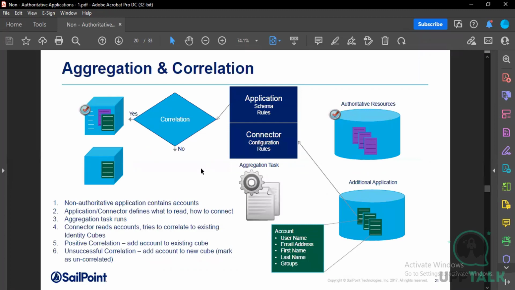And this is the point. Whatever I have discussed till now is kept in these six points. The non-authoritative application contains accounts. The application or connector defines what data to read and how to connect. The aggregation task runs. The connector reads accounts and tries to correlate to the existing identity cubes. Positive correlation: add the account to the existing cube. Unsuccessful correlation: add the account to a new cube and mark as uncorrelated. This is how the non-authoritative application will be defined.